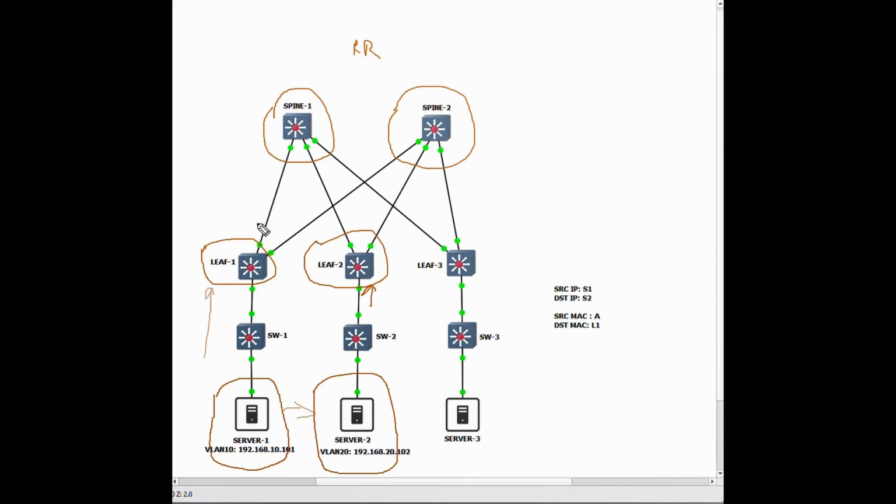So leaf 1 will now encapsulate this packet that it previously received from server 1. So leaf 1 will encapsulate this packet in the VNI for VLAN 20, which it would need to have configured locally. And for the source IP of this encapsulated packet, it will use its own IP address that we have configured in the NVE interface or the VTEP interface. And the destination IP would be the NVE or the VTEP interface for leaf 2. And lastly, it also needs a source and destination MAC for transporting this VxLAN encapsulated packet towards the spines.